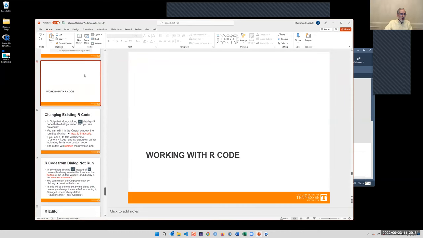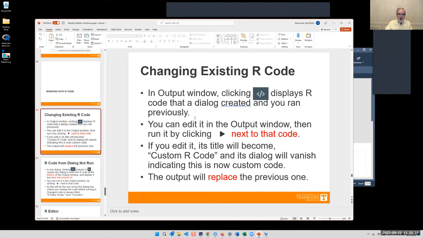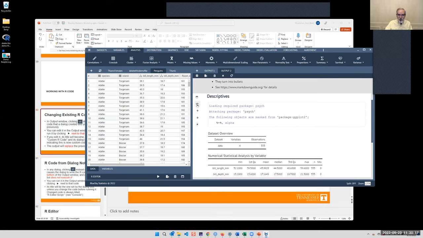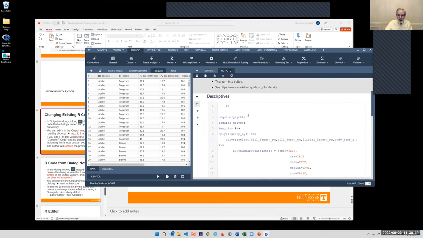Okay, so you don't really need to know how to work with R code at all to use BlueSky. Many BlueSky users just really dislike R code and never use it. But there are only a couple of simple things you have to know for the fundamentals. So let's take a look. Something I've shown so far is that I could show the R code this way.